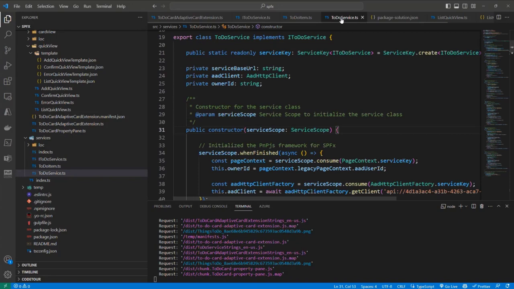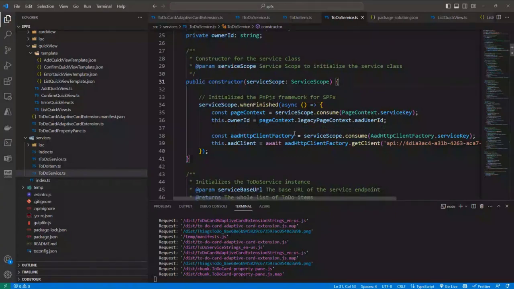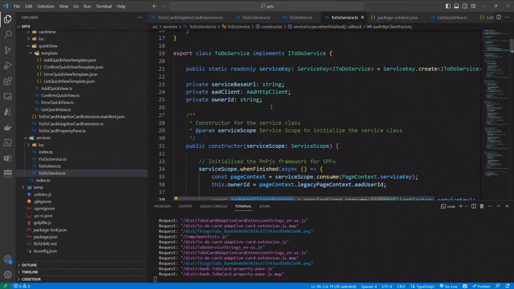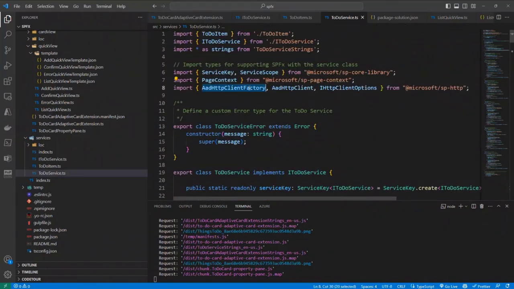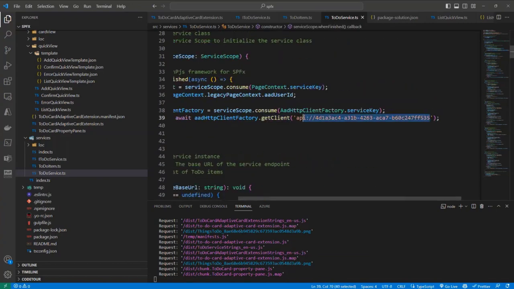And then we have the actual implementation of the to-do service in my solution. Here in the constructor, I simply rely on the AAD HTTP client factory object that we have in SharePoint Framework, so this type is provided by @microsoft/sp-http. And I can simply use it to create a client object to consume my unique URI, the one that you saw before in the Azure Active Directory settings, okay?